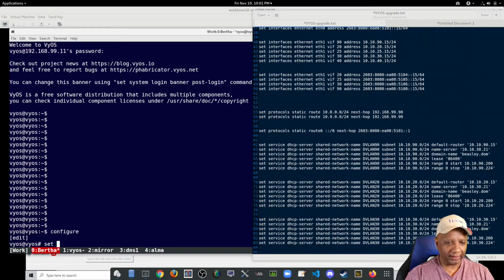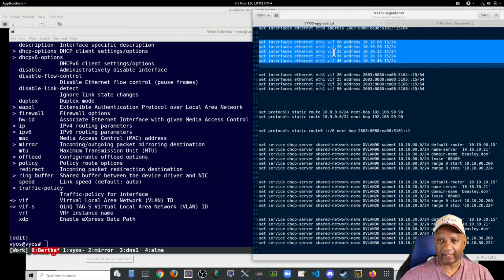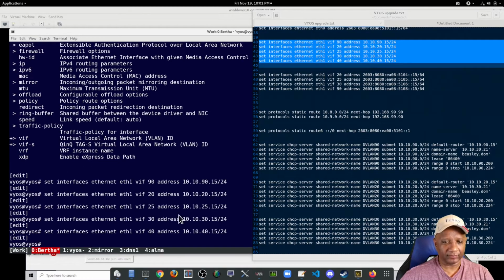And just to show you again, if you start typing commands, eth1, if I put a question mark there, it'll give me all the options there. And the option I'm going to put in is a VIF, which is a VLAN, basically a virtual local area network ID. But to save time, I'm going to paste this in. Take that and copy it. Come over here and paste it.